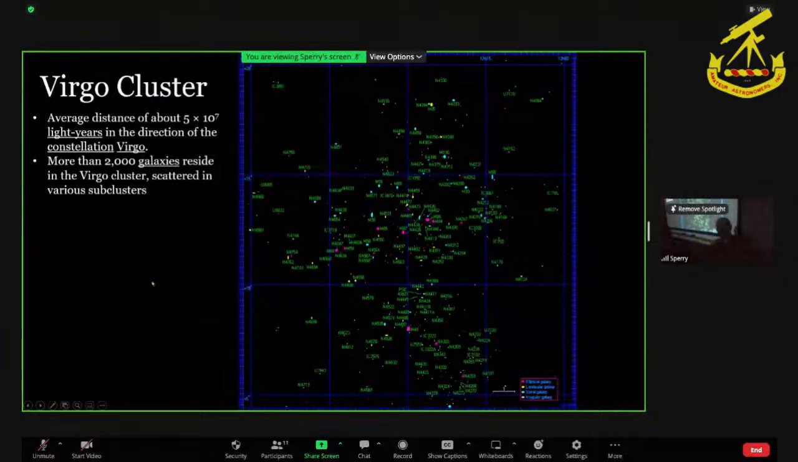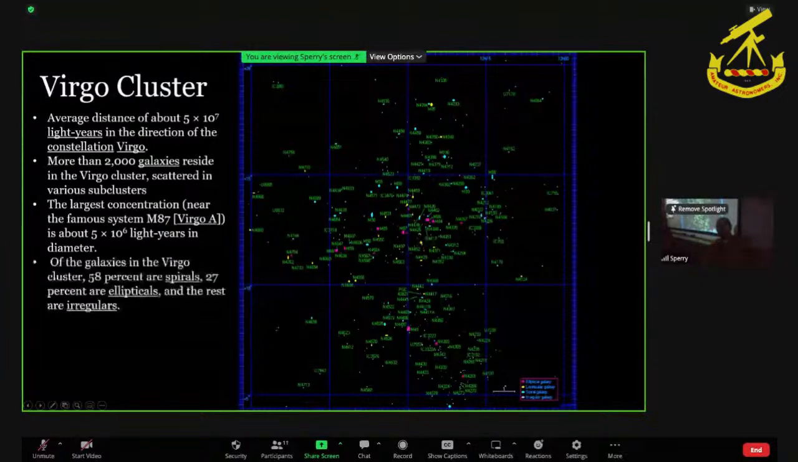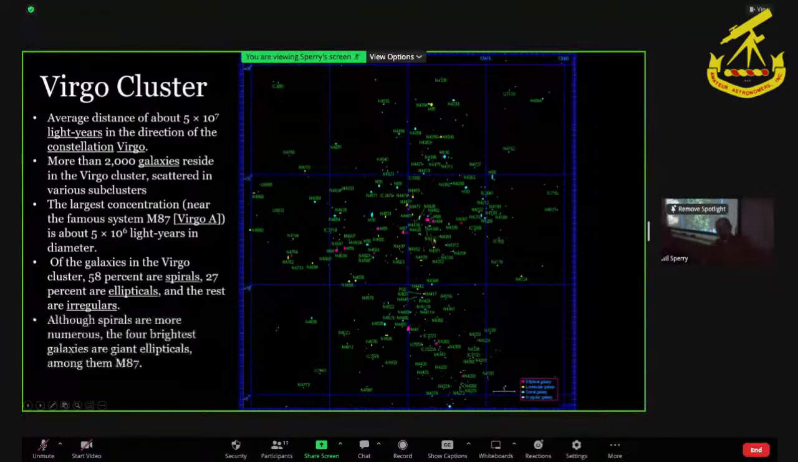The largest concentration, near this famous system M87, otherwise called Virgo A, is about 5 million light years in diameter. That's this region right here. Of the galaxies in the Virgo cluster, 58% are spirals, 28% are ellipticals, and the rest are irregulars. So most of them are spirals, but they're not the brightest members of the cluster. The brightest members are the elliptical galaxies.